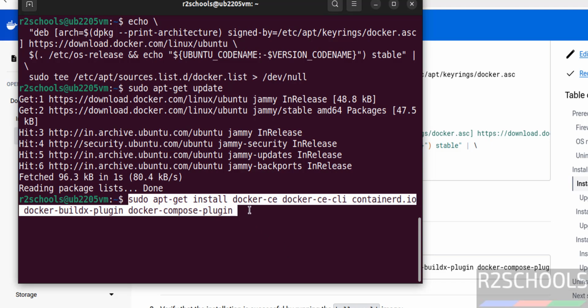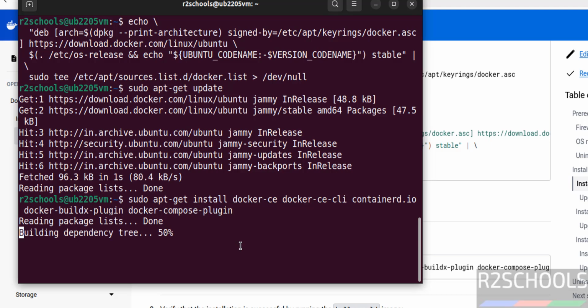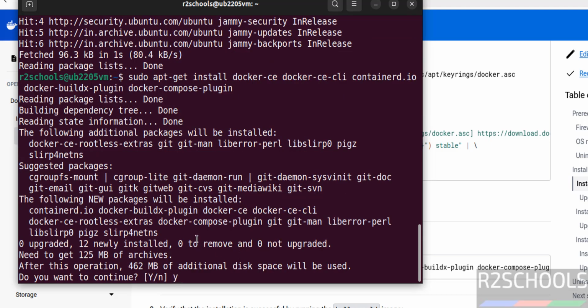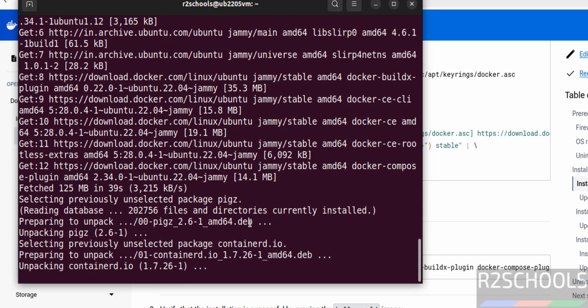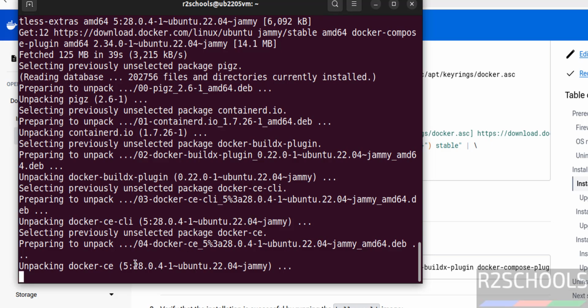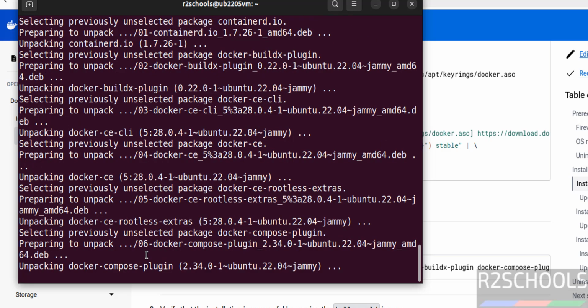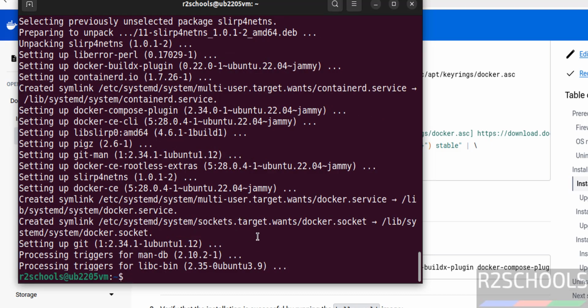See here, it is going to install Docker CE, CLI, Containerd, and plugins. Hit enter, type A for confirmation, and hit enter. See, it is installing 28.0.4. That is the version of the Docker. See, Docker engine installation has been completed.